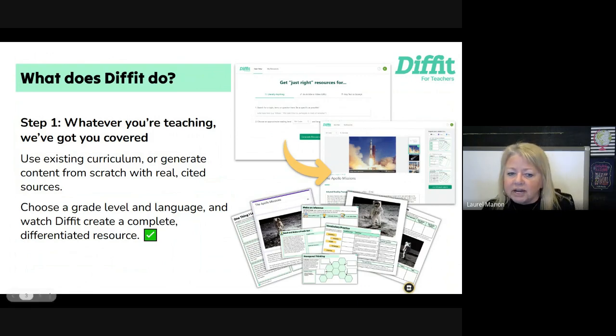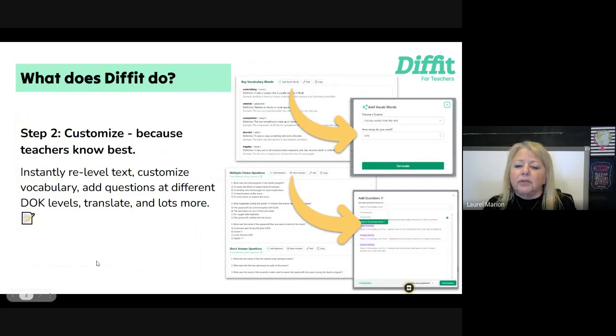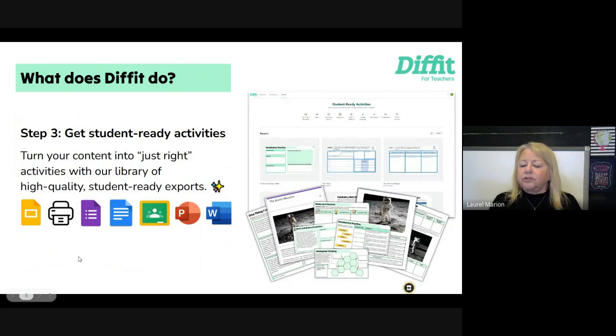So let's just take a look at the customization. So you can instantly re-level text, customize your vocabulary questions or vocabulary. You can add questions at different DOK levels, translate, and a lot more. What it's going to give you, their term is just right. So it is going to give you just right activities of high quality student ready exports.